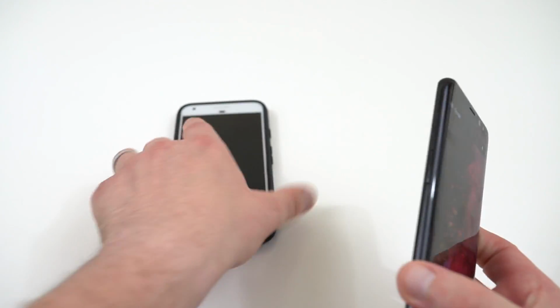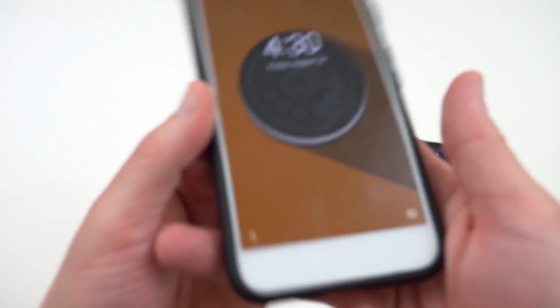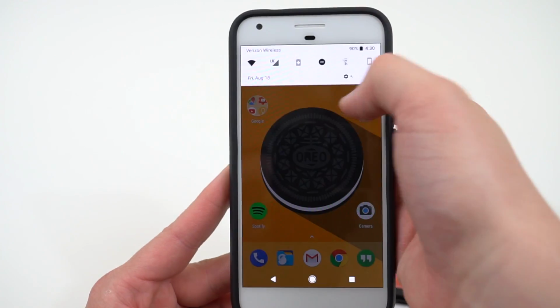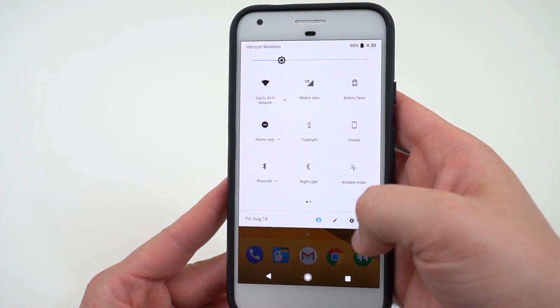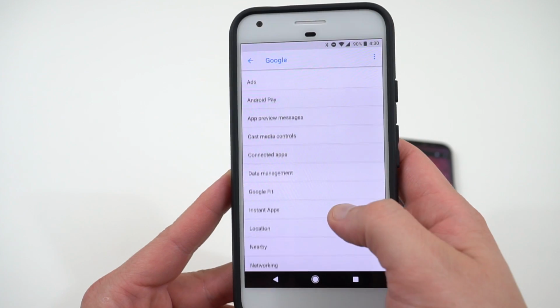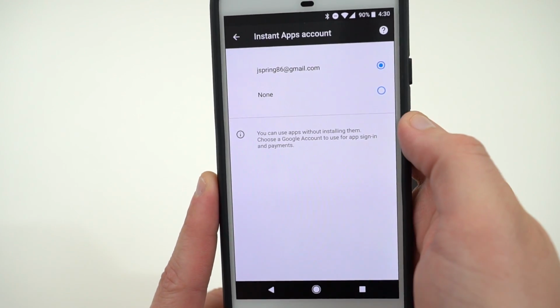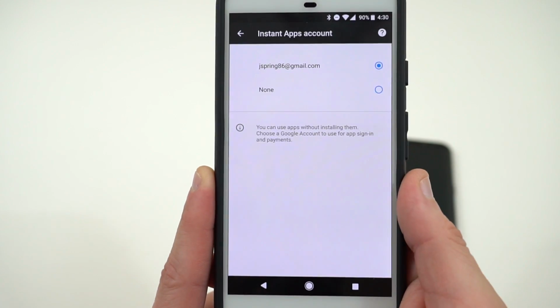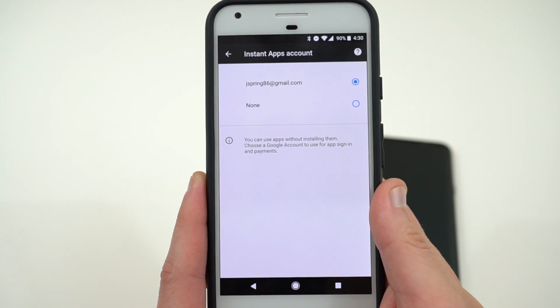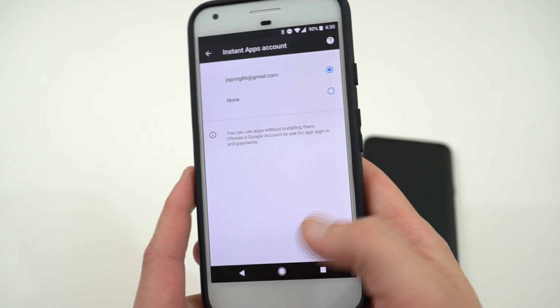The Pixel, of course, also has it enabled, as you would probably expect. You can see, since this is running the Developer Preview 4, if you go into Google, you'll also see Instant Apps right there. You can turn this on and choose which account you're using Instant Apps with. It looks a little more refined in the Android O UI.